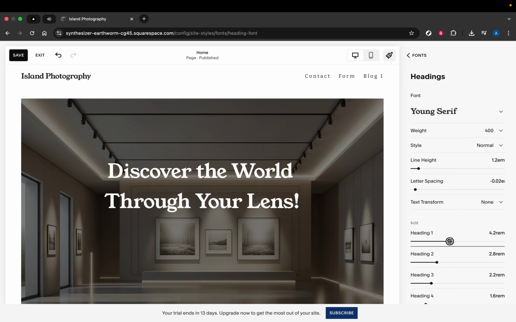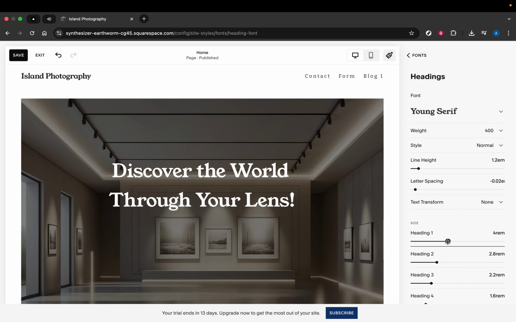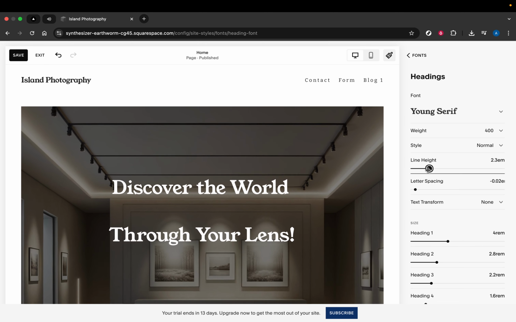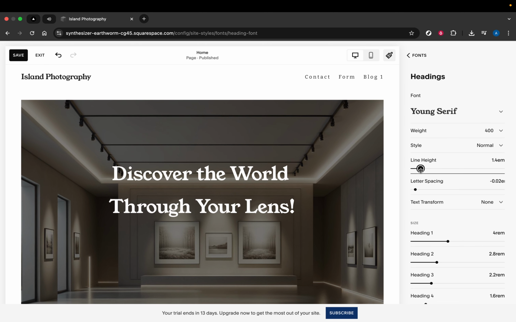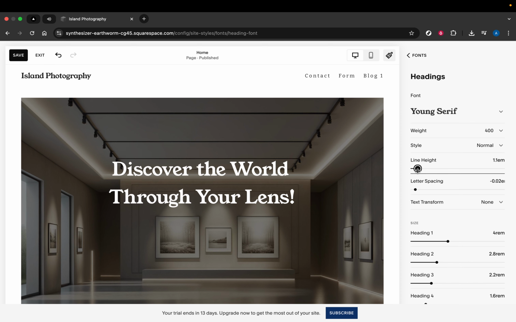Experimenting here by increasing or decreasing the spacing can dramatically alter the feel and readability of your text. Take your time to experiment, as these adjustments can significantly impact the aesthetic appeal and functionality of your design.